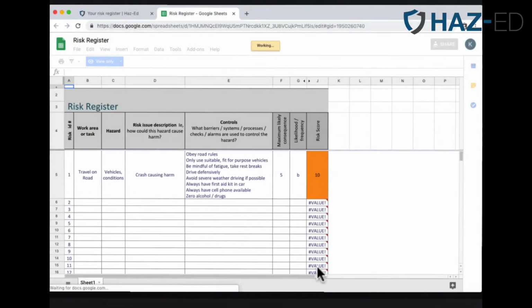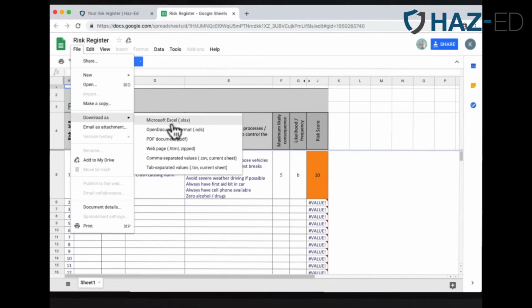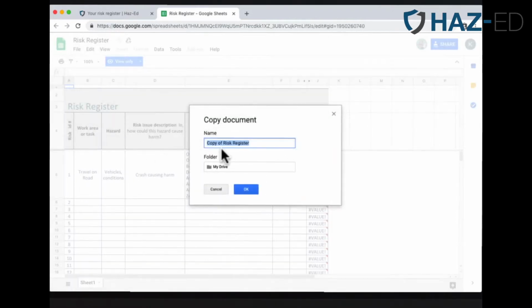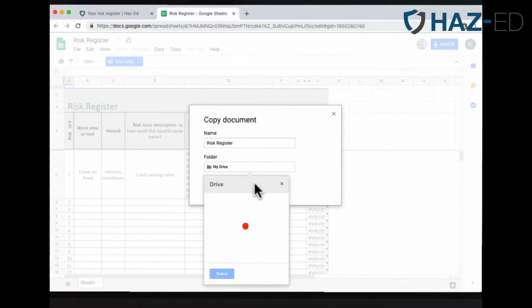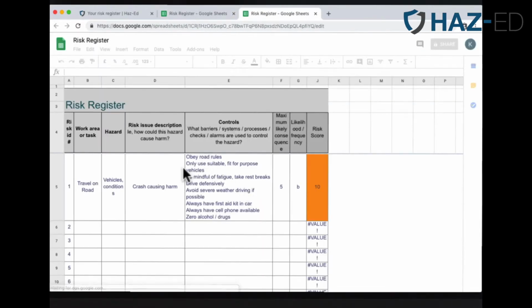So just as the template that you downloaded before, you'll notice that this is view only. So you can either download this as a Microsoft Excel file or another format file, or if you want to edit it in Google Docs, you can make a copy. So let's just rename this Risk Register and let's save it sensibly in that same safety folder. So there we go. Now you should be able to edit this document.